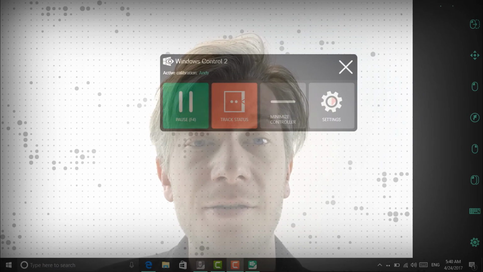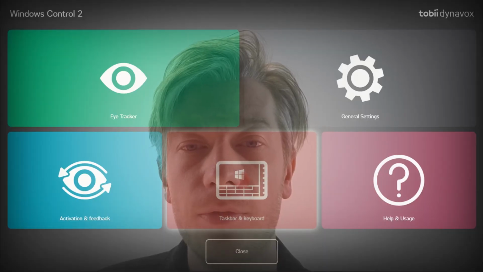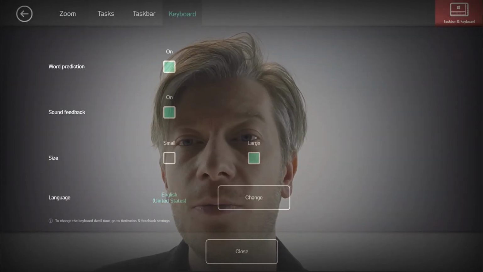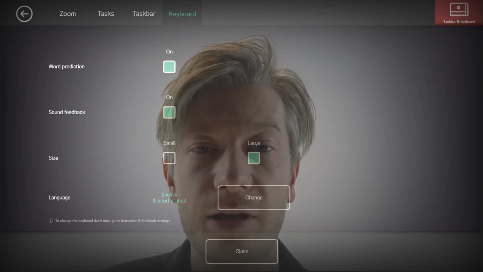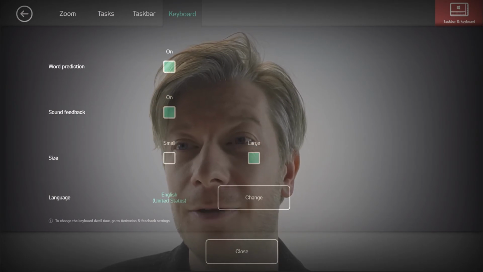Going back into settings, we can pull up the keyboard settings. And here we can turn on or off word prediction, sound feedback, and the size of the keyboard, as well as being able to change the language that the keyboard is displayed in.